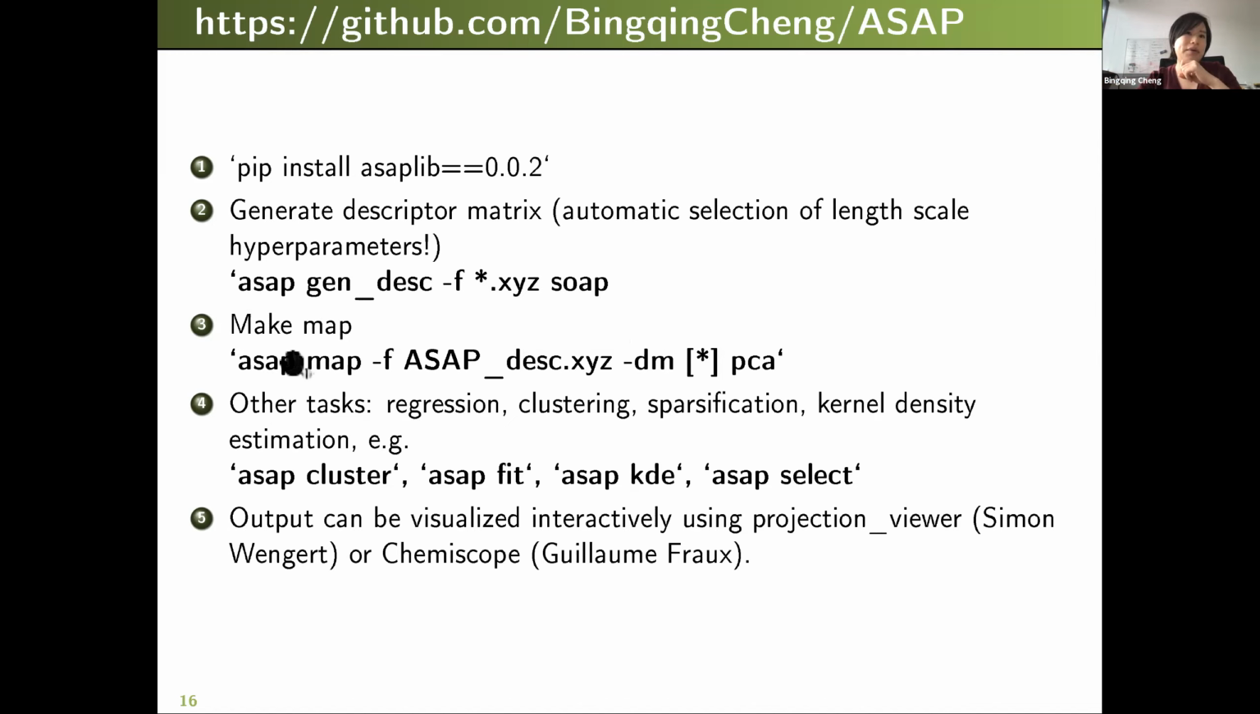So for example, mapping is like ASAP map and whatever file, and which descriptor to use and which dimensionality reduction algorithm you want to use, and so on and so forth. And then there's also cluster, kernel density estimation, sparsification, and so on. And the output, particularly after you make a map, can also be visualized interactively, both using a projection viewer developed by Simon or Chemiscope, developed by Guillaume. That's how I would pronounce the name.